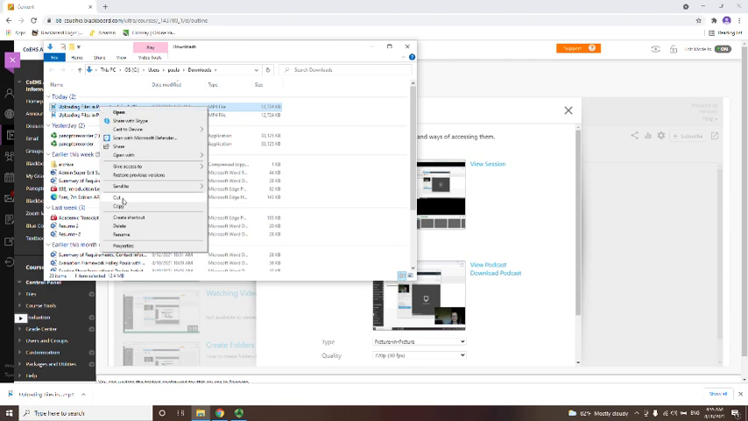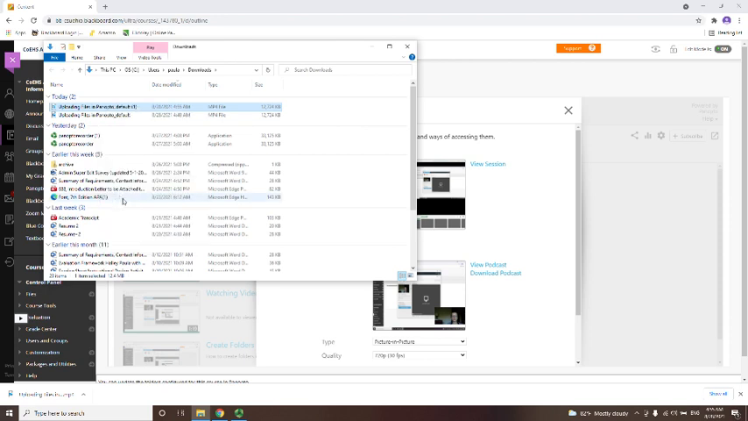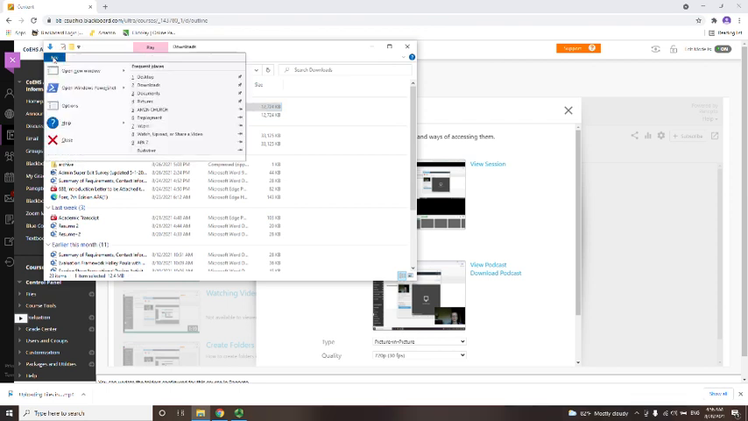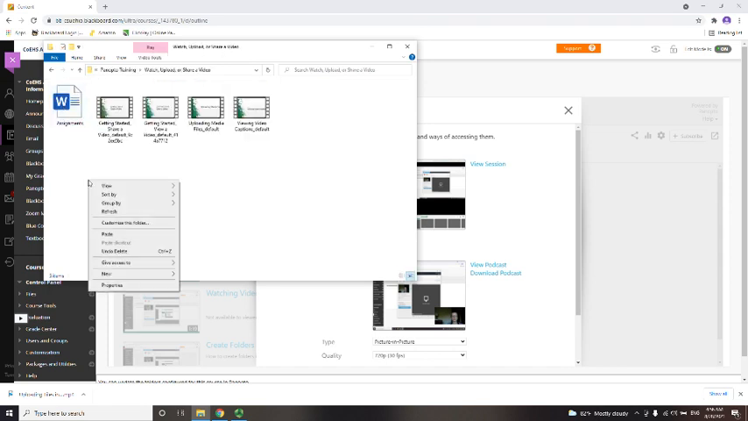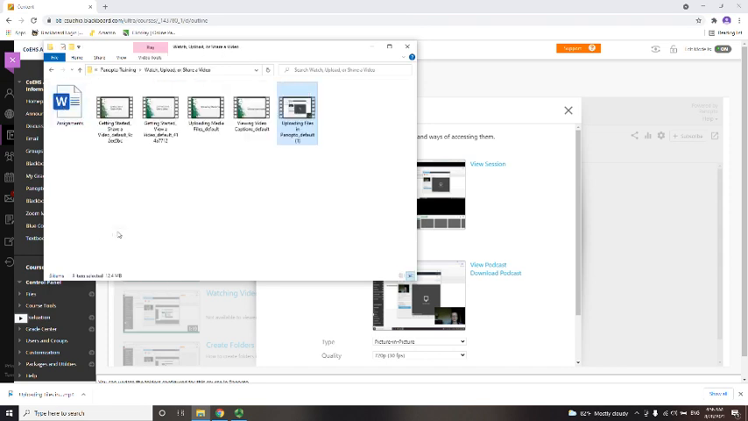You can cut it or copy it, depends what you want, and then choose the file where you want to move it. I'm going to move it to desktop in this Panopto training, in this folder, on this one, give it a paste, and close everything.